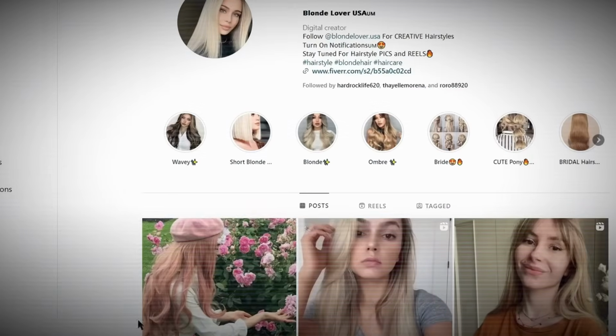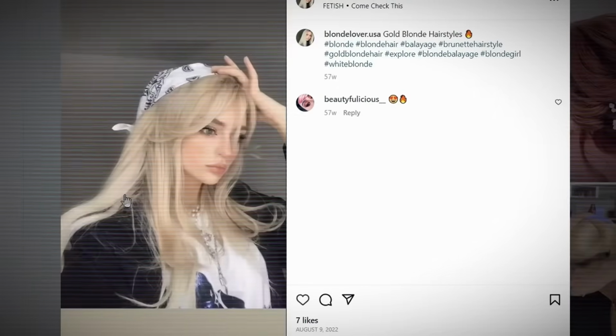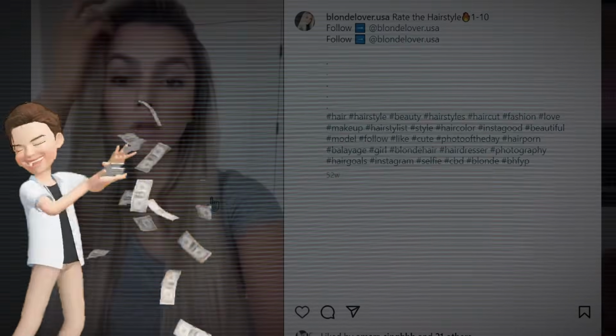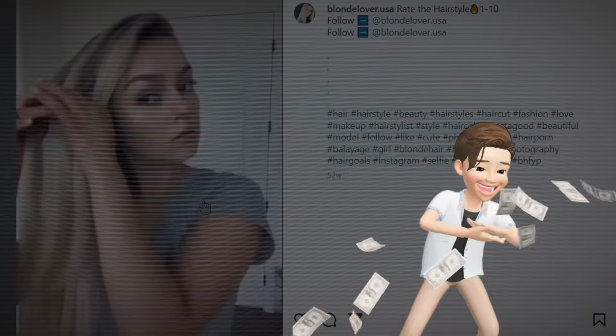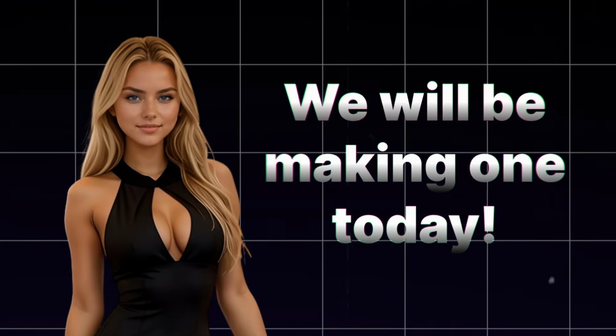Alright, so get this. I'm scrolling through the gram as I do, and I come across this absolutely gorgeous Instagram model. Her comments are flooded with thousands of people drooling over her beauty and willing to pay thousands of dollars to chat with her. But the catch is, she's not real. She is one of these hyper-realistic AI-generated models that are being generated now, and guess what? We will be making one today.